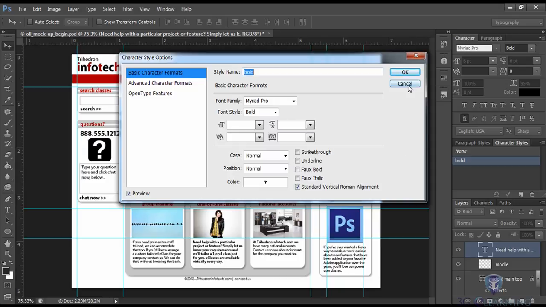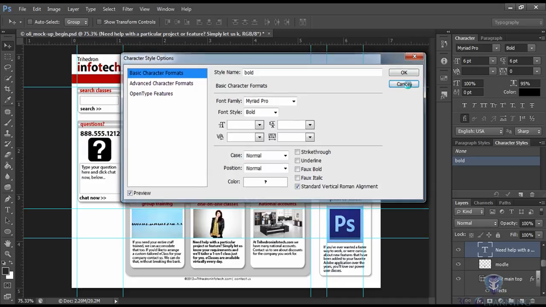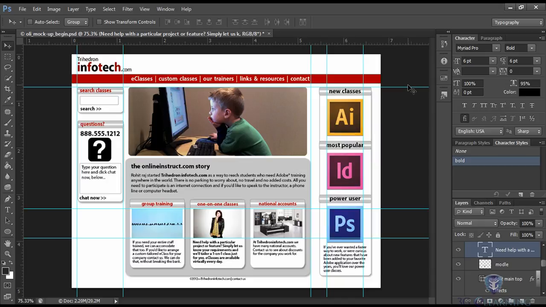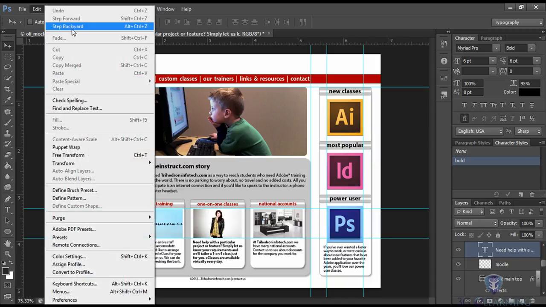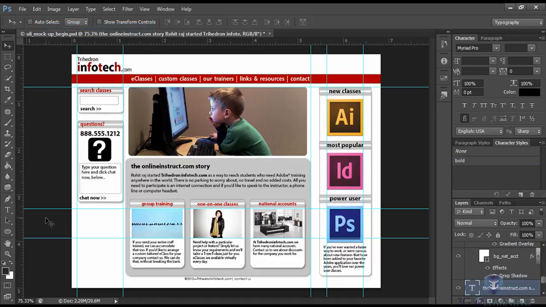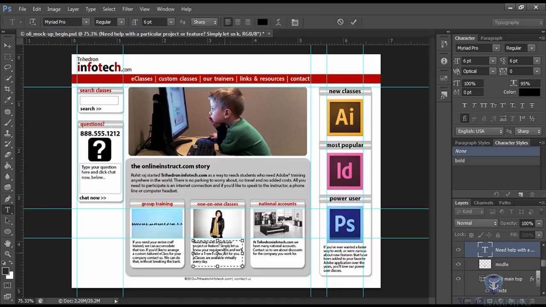So I am going to cancel out of that because I only want to edit the style. As a safety measure, I will often go back to my Type tool, click in something that uses the character style, and step backward to undo that. Back to my Type tool and click in anything using the bold style.